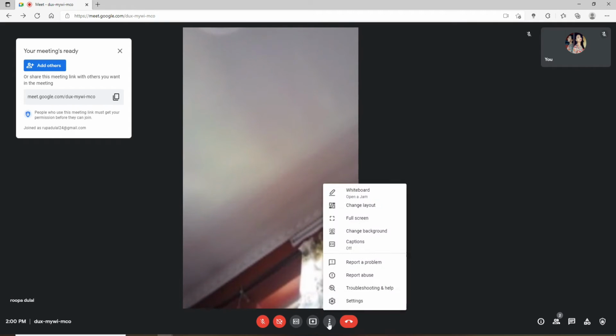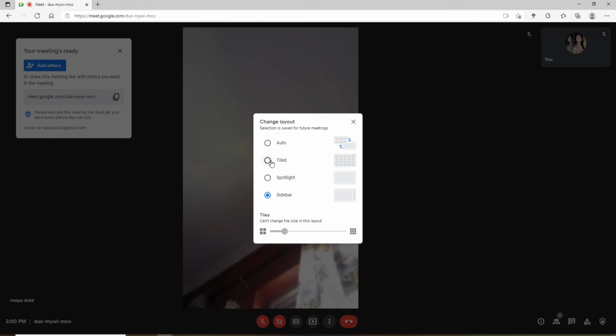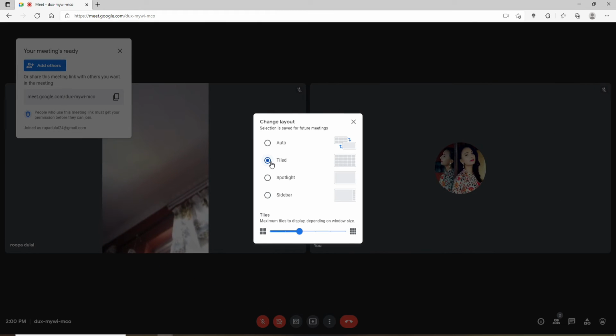Now, once the participants start joining into your meeting, at the bottom of the screen, click on these three dots, which will bring up an expanded menu. Click on this Change Layout option. And from this page, select the tiled option in order to see every participant in the meeting at the same time. In my case, I only have one participant, so it's showing me only one grid, but the more participants that you have, they'll be displayed on the screen at the same time if you choose the tiled option.